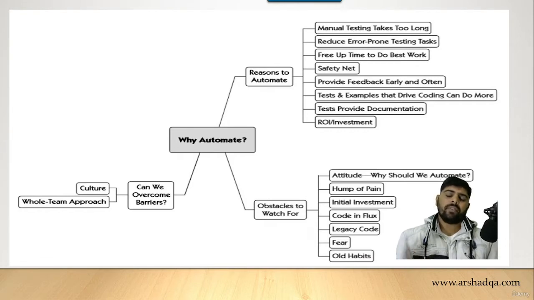Another factor is fear. People fear because automation is not easy work. This is not sexy work to do. People fear, especially if your resources are not capable or do not have coding skills, they cannot automate. So they fear doing this effort, and they will go back to their old habit, manual testing. If this is the obstacle, we need to overcome it.